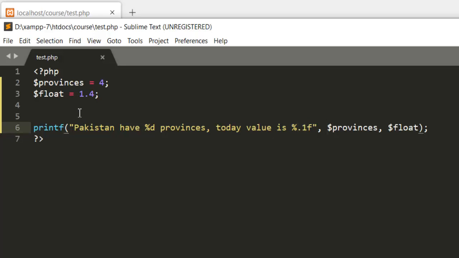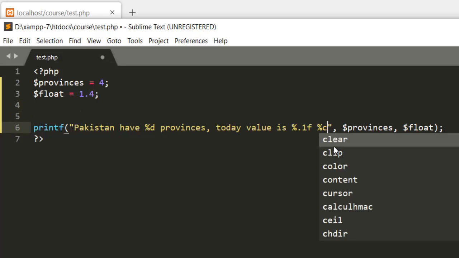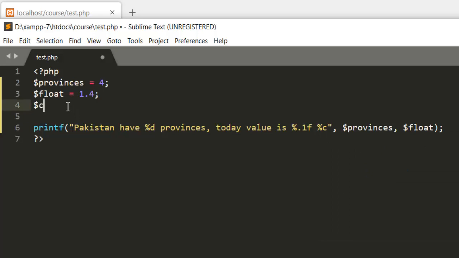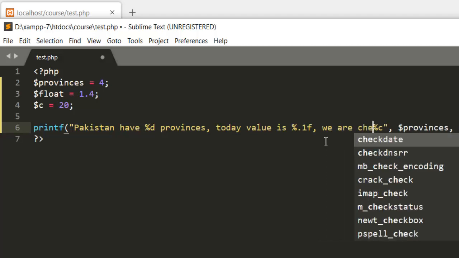All right. So the next one that we have is %C. Basically, %C in other languages like C++ or C is defined as a single character, a boolean, 0 or 1, or a simple one letter, number or whatever. But here in PHP, C is defined as a return of the ASCII code. So let me show you here. For C, we will take a variable name and assign a value of 20, and after that we are checking C.